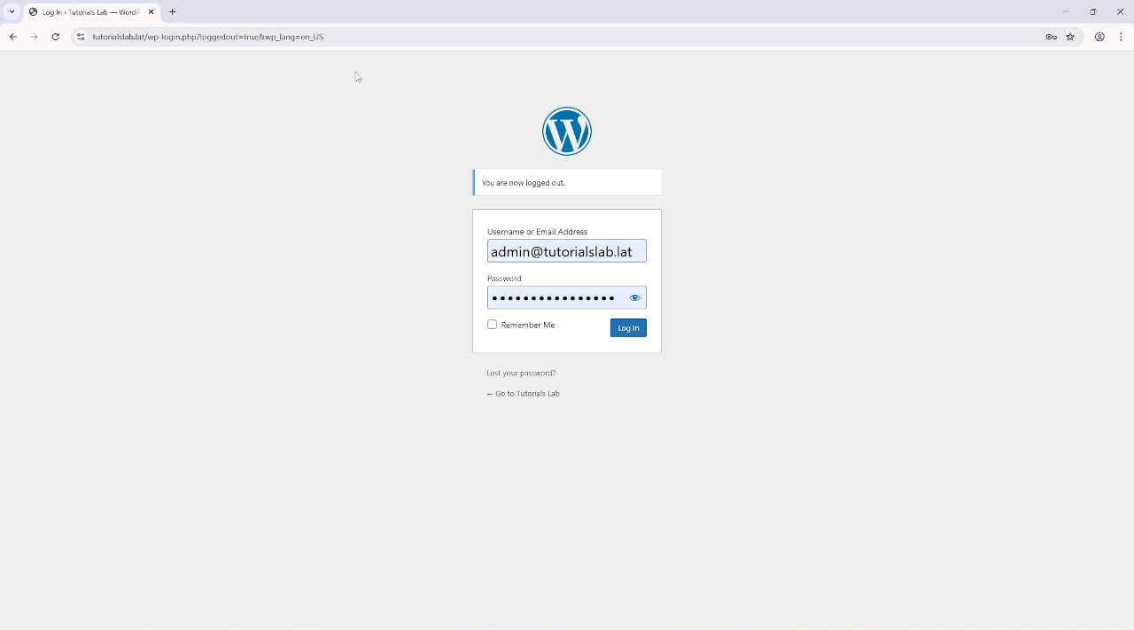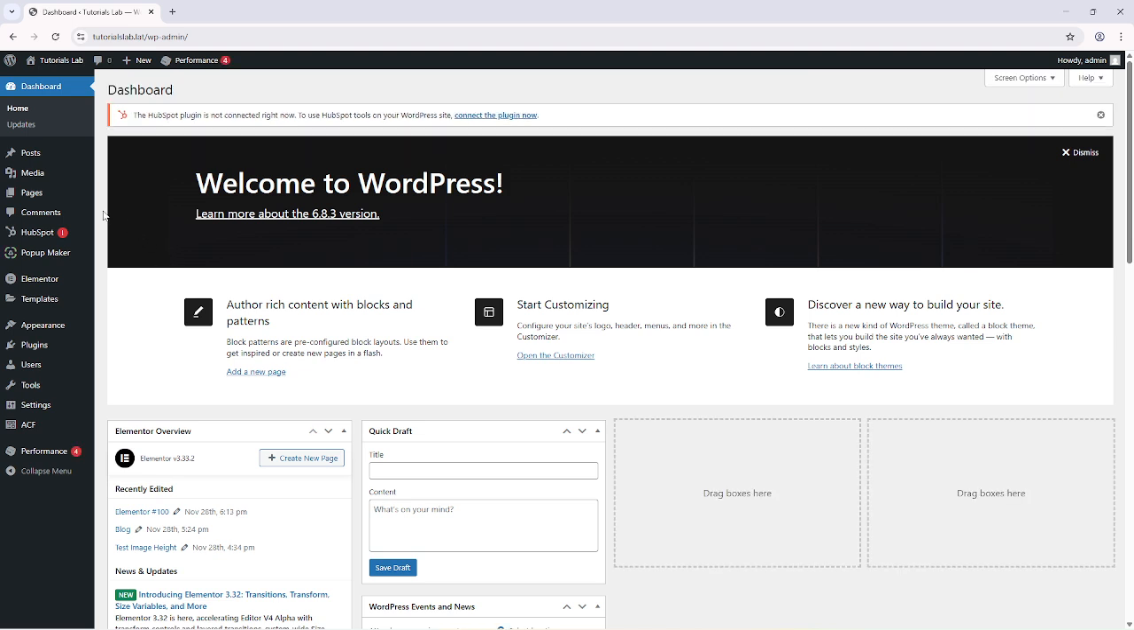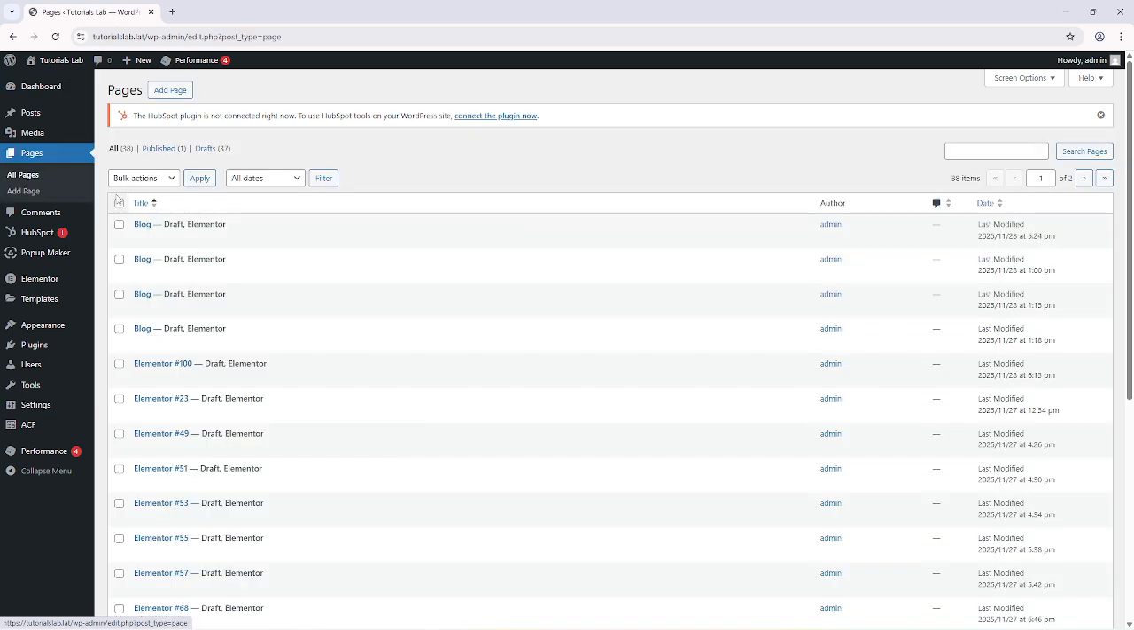First, navigate to your WordPress website dashboard and log in with your credentials. Once you're inside the dashboard, you'll see a navigation menu on the left side of your screen. Look for the option labeled Pages and click on it. This will bring up a list of all your existing pages where you can manage your site's content.